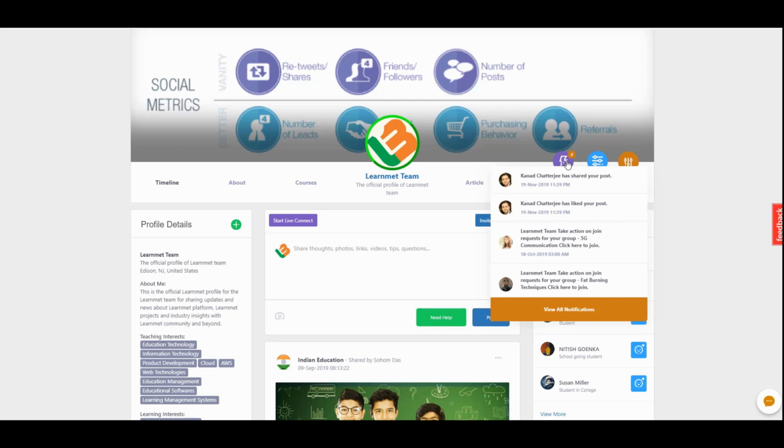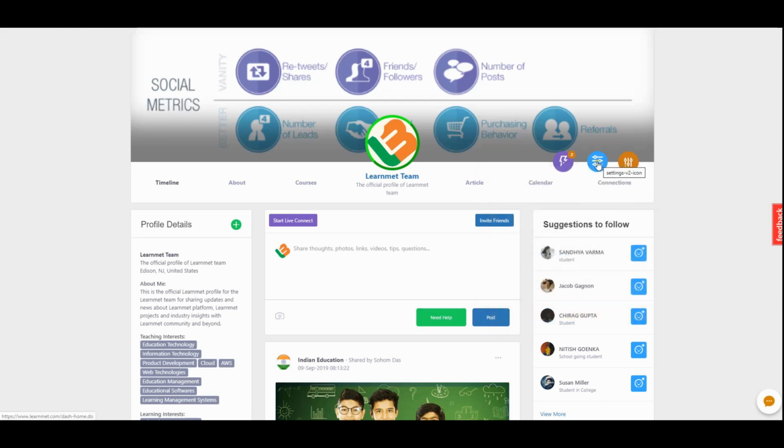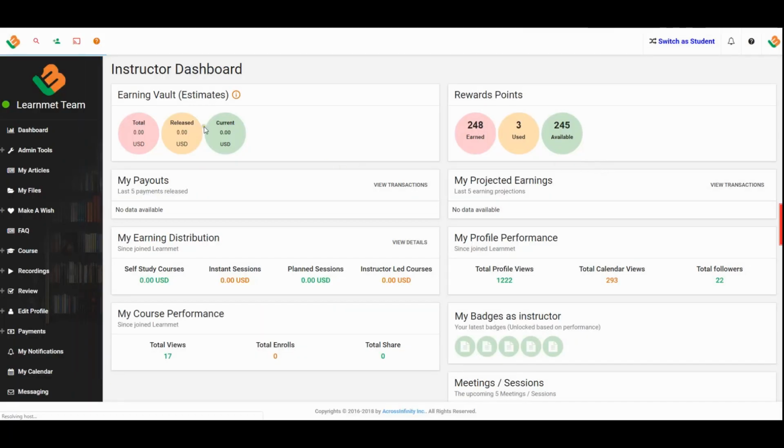I have a couple of notifications, so this is where I can see all the notifications coming from the community. Then this is my dashboard icon. Clicking on this, I can go to the dashboard. That's where you create things, check your inbox, check your payments and financials, take your courses, check your profile performance, or your recordings. A bunch of different things happen. There is a separate video for the dashboard walkthrough of learnmet.com, so please check that video for more information.